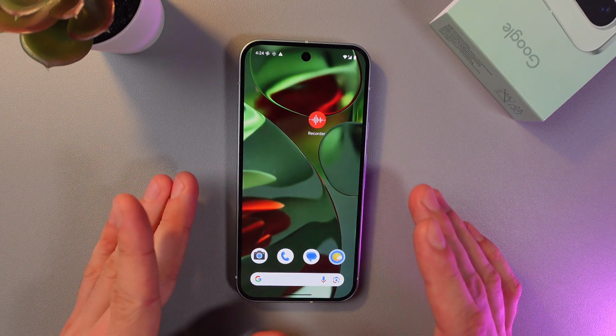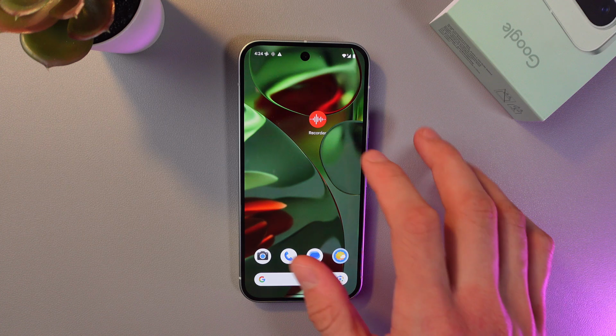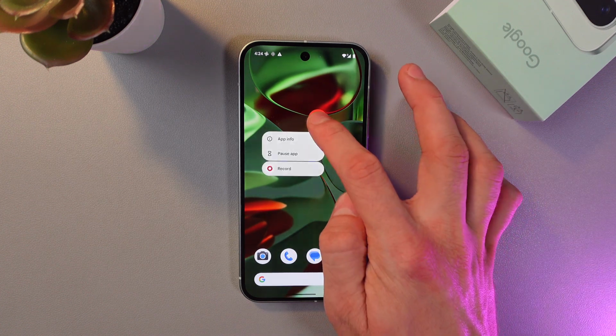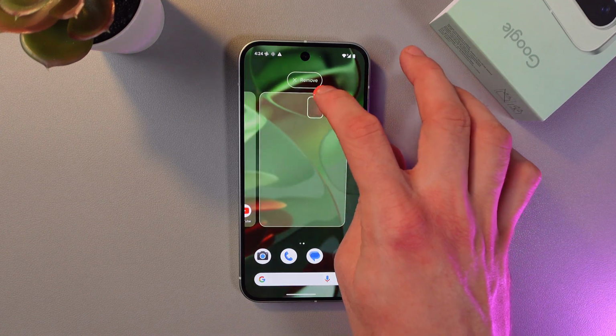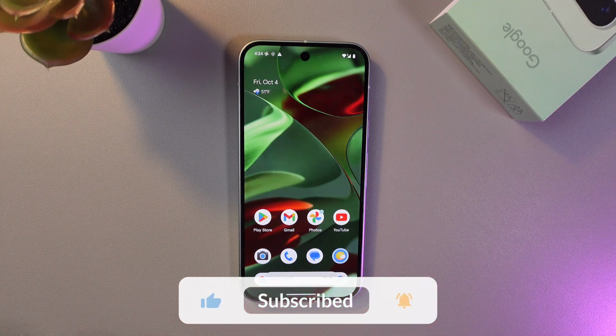Now, if you want to remove any kind of application from your home screen, simply find it, give it a nice hold, drag it to the remove button, and release your finger. Now your application is removed.